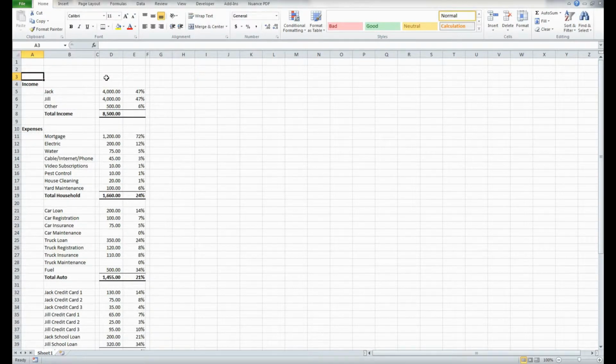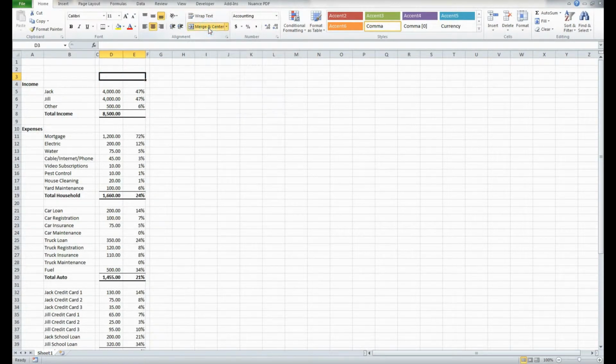Click on D3 to E3 and merge and center. And we're going to type in January. And also we're going to make this bold. Control B is also the shortcut for bold.